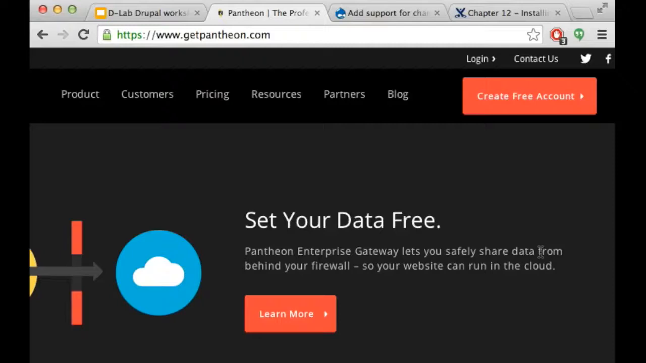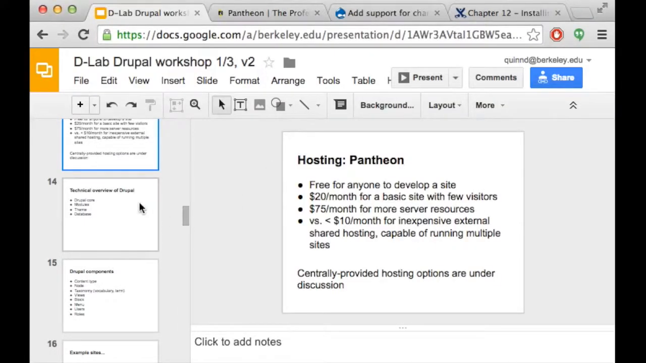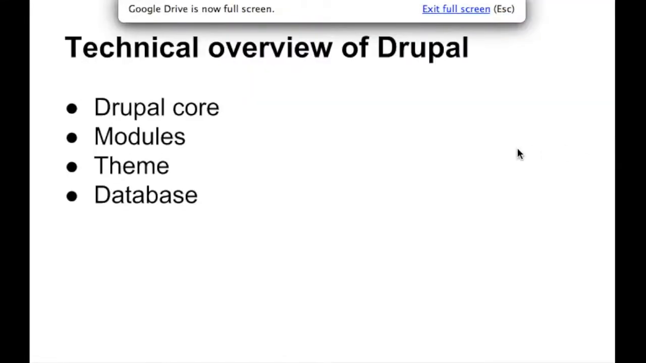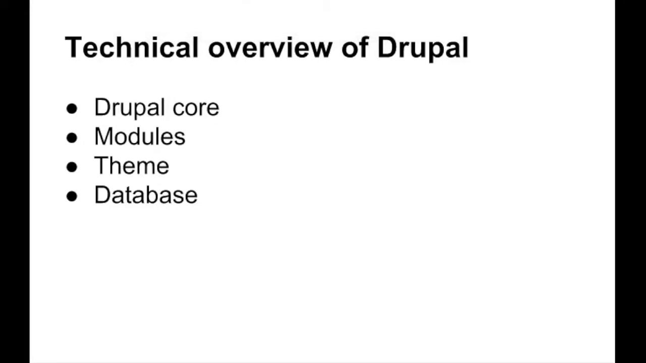All right, so does everyone have an account set up at this point? All right. So before we actually dive into starting our site, let's talk briefly about a technical overview of Drupal. I'm going to use the whiteboard here. Can everyone see if I write on this? Even you folks on the end? Okay, great. So, technical overview of Drupal.